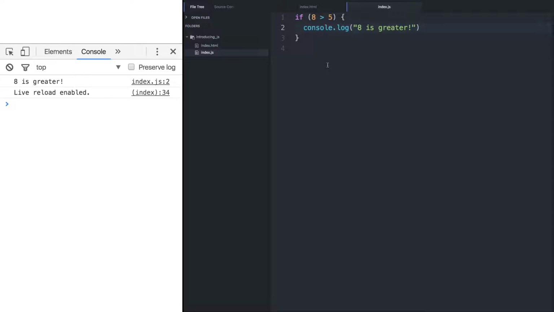Now, if we replace 5 with a number greater than 8, we'd suddenly see our message disappear from the console. Replace 5 with 13, and since 8 is no longer greater than 13, we no longer see the message since the conditional evaluated to false and not true. So that covers the if statement when the condition is true.